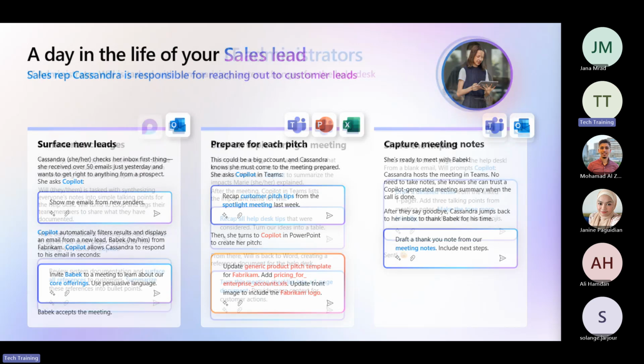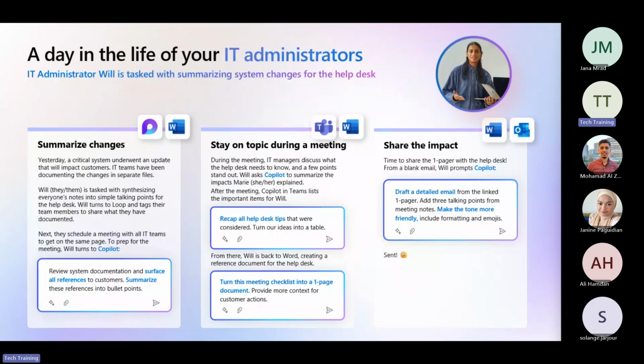These are just, as we can describe them, examples. Here is the IT administrator: here is how we can use the Copilot in order to summarize changes within any of the tasks or any of the topics or any of the things that we are working with. We are using Loop and Word.